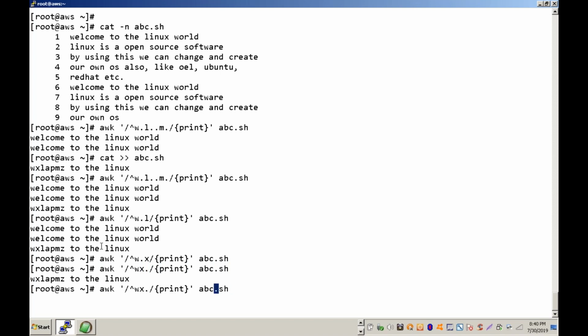So my requirement is that the first character should be w. I will not consider how many characters it contains after the w. For that, you give dot star. Dot star means whatever comes after the w, no matter how many characters it contains. W after, welcome contains 7 characters.